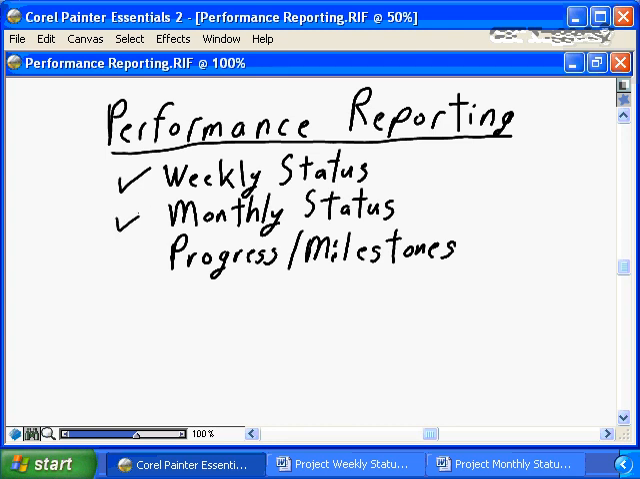You as a project manager should be providing and preparing monthly status reports, probably also to the sponsor, but also to senior management. And you should be providing and preparing summary, milestone reports, probably on a quarterly basis, to the project steering committee and other appropriate stakeholders in your project. So what does a good weekly status report look like?